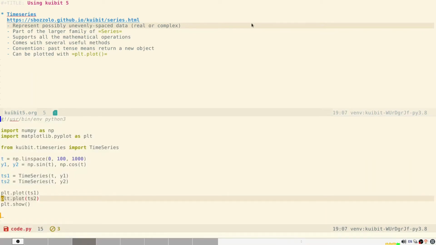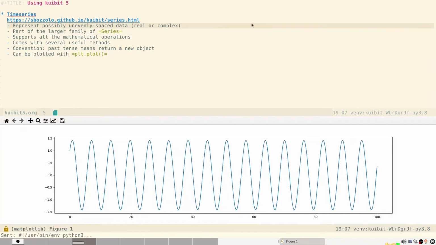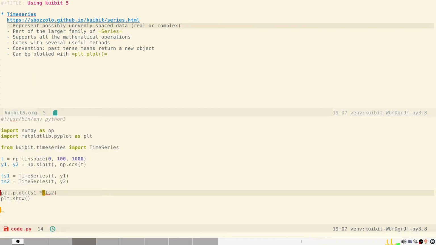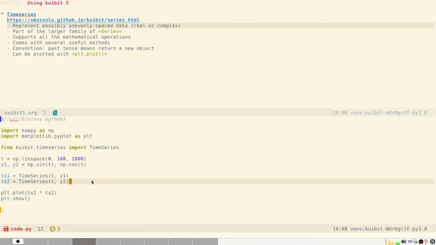What we can do is also combine these two time series. For instance, we can add them. In this case, there's a single time series, which is the sum of the two, or we can do things like multiplying them, or we can take the square root of one and multiply it by the second one, and we're going to get interesting results. Time series comes with a lot of useful methods.